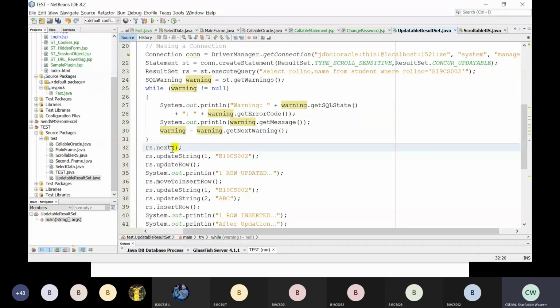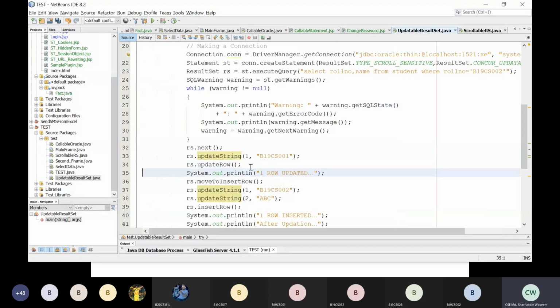Rs.next will read that row, and I am trying to update the string of column number 1, the roll number, to 006 for example. Better I update it to 001, again reverting back. Then rs.updateRow, what does it do? This is the statement I was talking about in the PPT: it updates the result set to the database. The updateString will only update the string inside the result set. Then similarly moveToInsertRow.